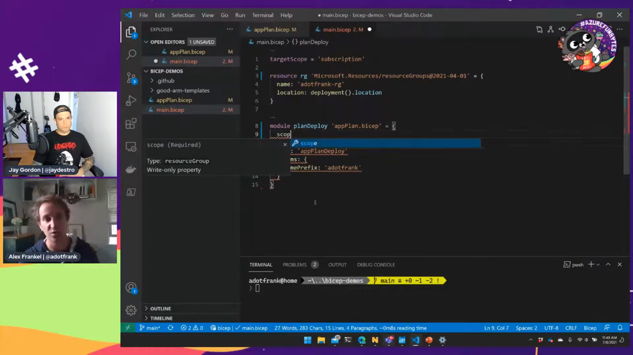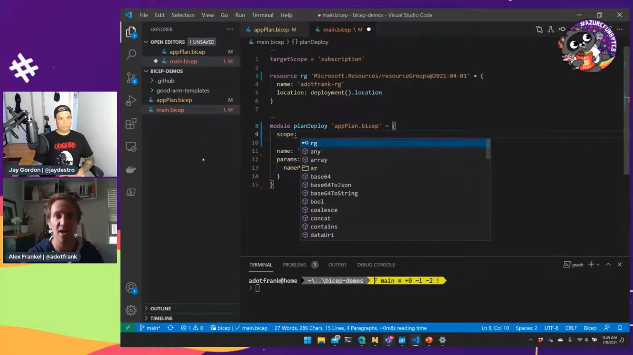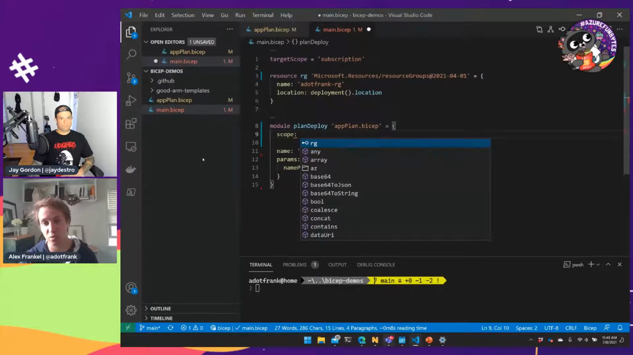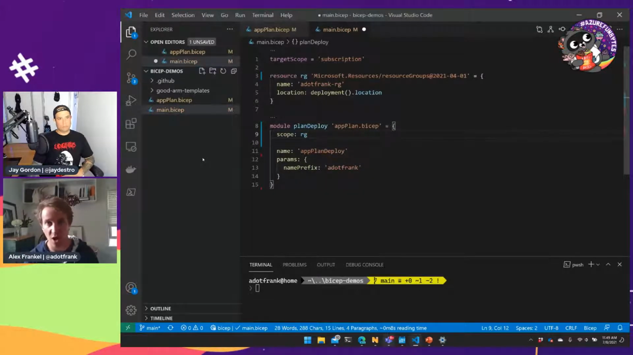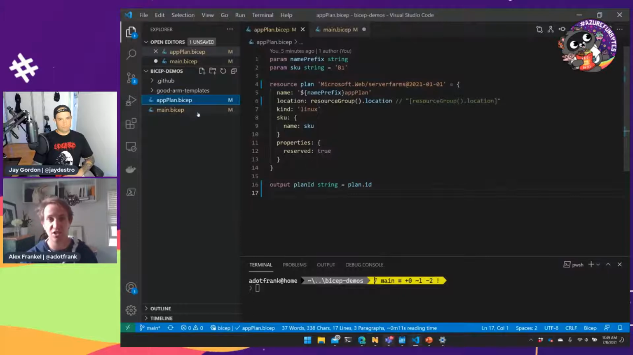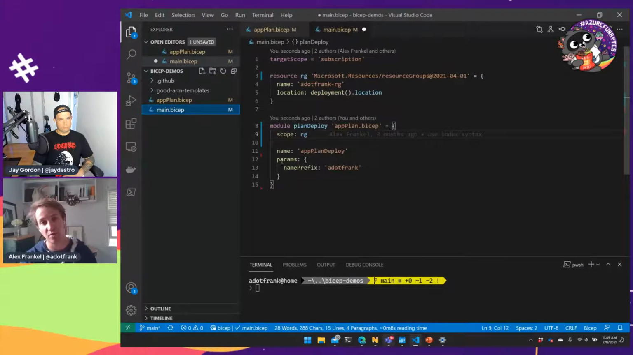Sure. We happen to have just created a resource group. If I start typing scope, it knows that the type of the scope needs to be resource group. Then I can just use that symbolic name for the resource group to say that I want this module to target this resource group. And that's it. All this code that we wrote is going to be instantiated as part of declaring this module.